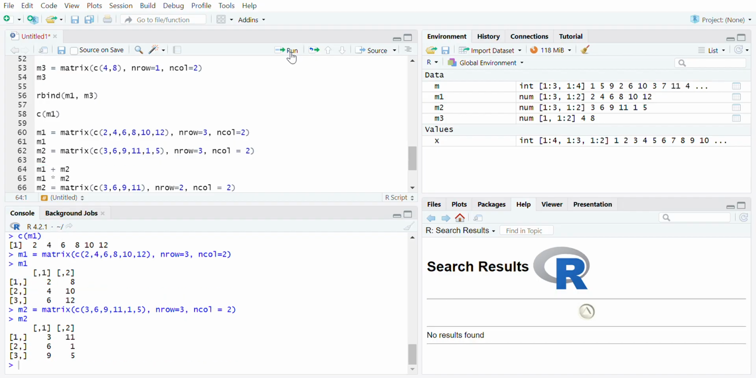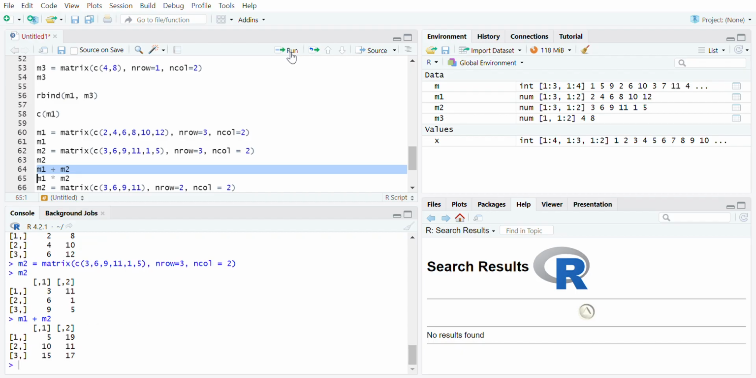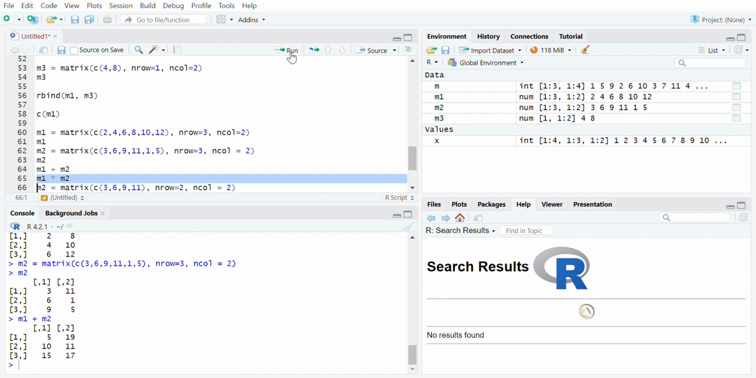So now I'm going to sum up M1 and M2. It is going to sum up the corresponding elements of M1 and M2. See, you are getting the addition of 2 plus 3, 5, 8 plus 11, 19, 4 plus 6, 10, 10 plus 1, 11, 6 plus 9, 15, 12 plus 5, 17. Similarly, M1 multiplication M2 will not do the matrix multiplication, but it will multiply the corresponding elements, as it did for the plus symbol.